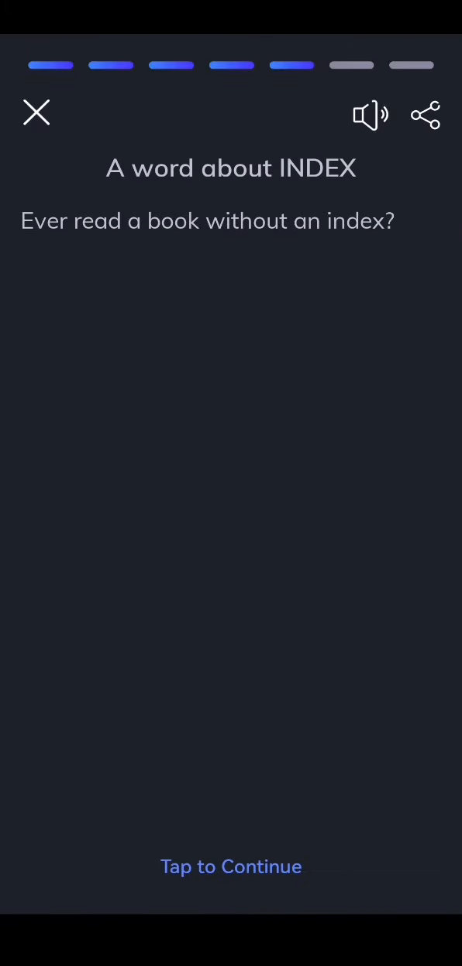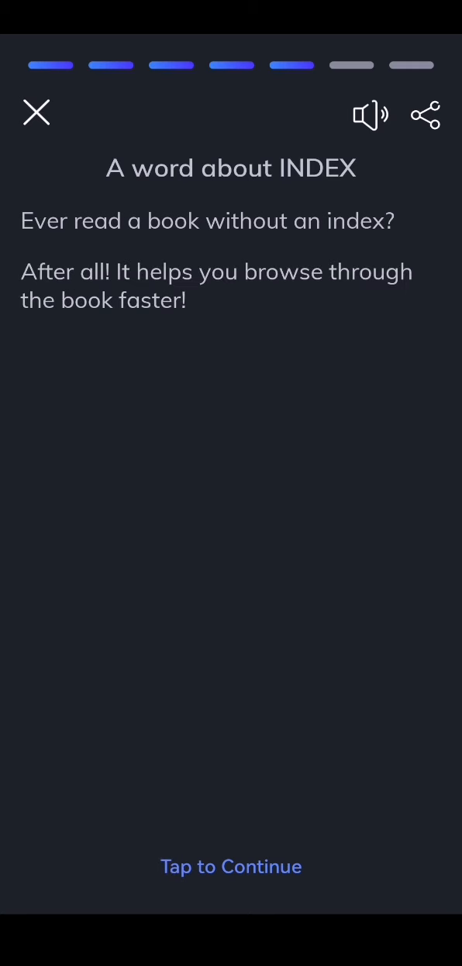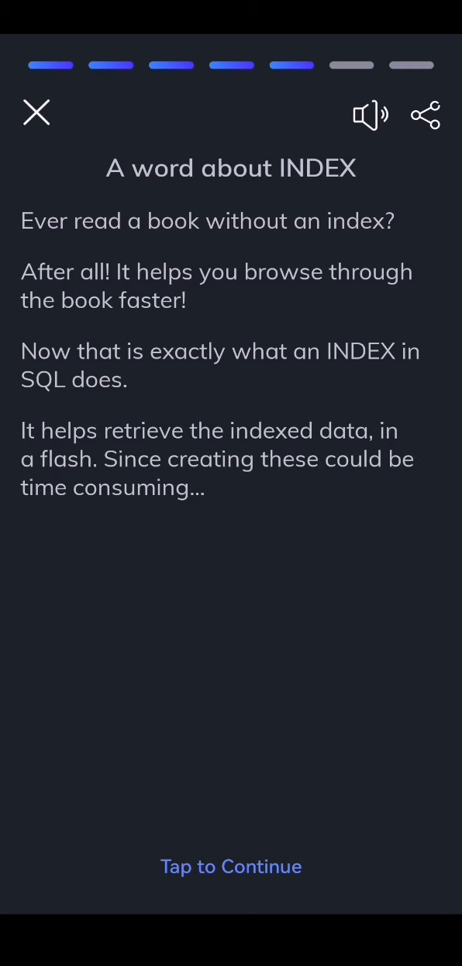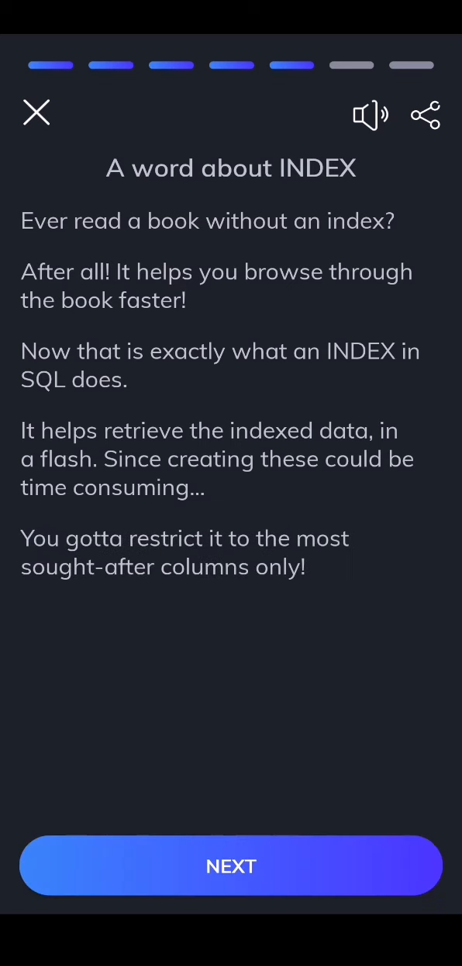Ever read a book without an index? After all, it helps you browse through the book faster. Now that is exactly what an index in SQL does. It helps retrieve the indexed data in a flash. Since creating these could be time-consuming, you gotta restrict it to the most sought-after columns only.